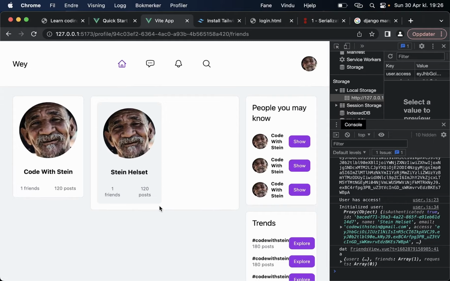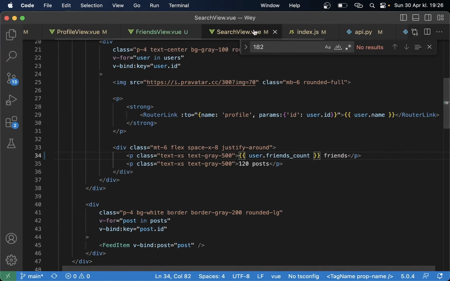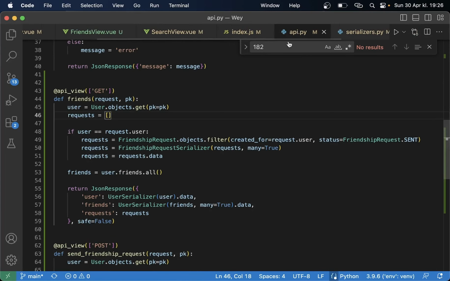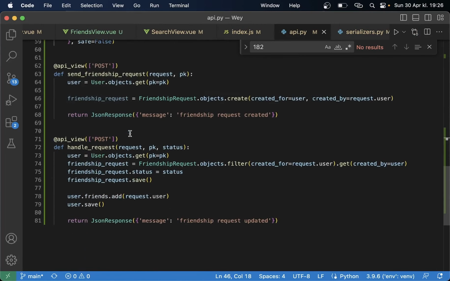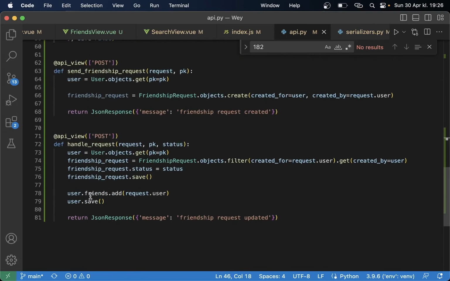Great. So then there is one more thing I need to fix before I can continue, and that is go to api.py, where we accept the friendship here. Then we need to increase the user count for that user.